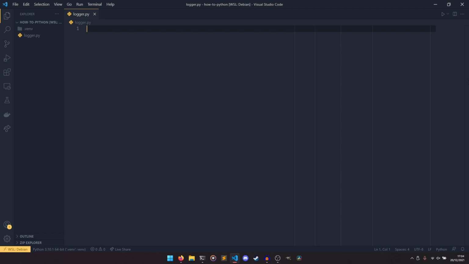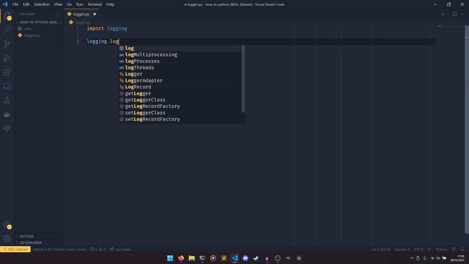As logging is part of the Python standard library, we don't need to pip install anything. All we need to do is import logging and we're good to go. Logging is fairly simple. It sort of works like print, except you can control when and how stuff prints. To give you an example, we can just use the logging.log function.